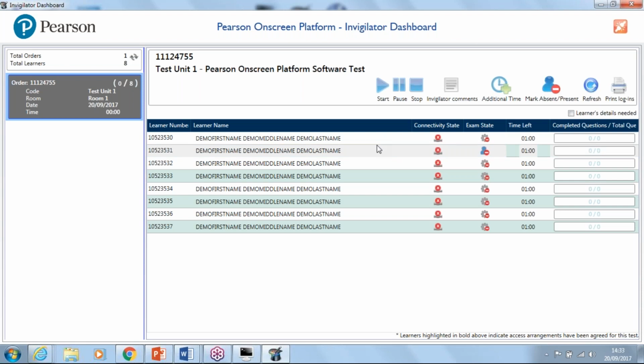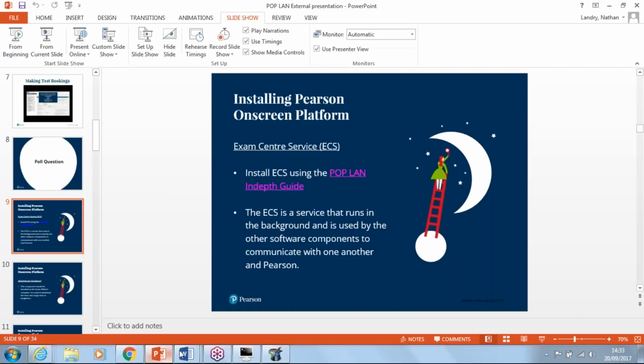Now, because of the way the software works, I can't show you the test player live because it locks the screen out, for the security of the tests. So I'll go back to the presentation and show you a video of what the test player looks like and how it connects to the Invigilator. There's no test player login on this computer, so I can't show you these connectivity and exam states live as such. So I'm just going to show you this video now.